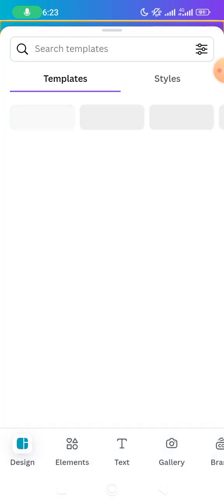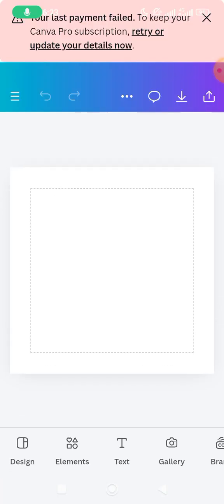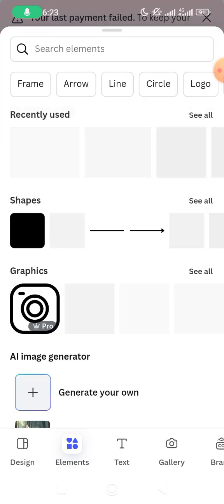So once you are done clicking on create new design, it is going to load our design page, and let us wait for it. It is going to pop up templates. Then we are going to scroll it down. We don't need templates here. So the next thing for me to do, I'll click on element and go and get the image.